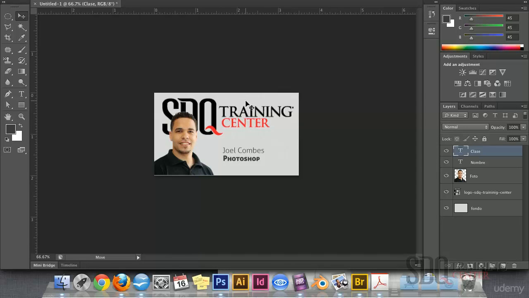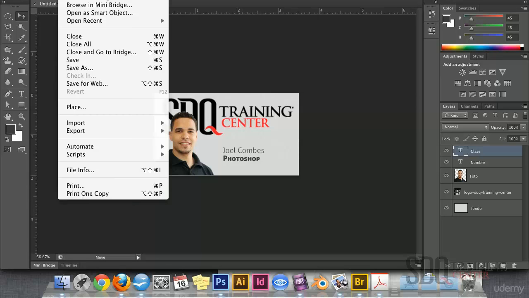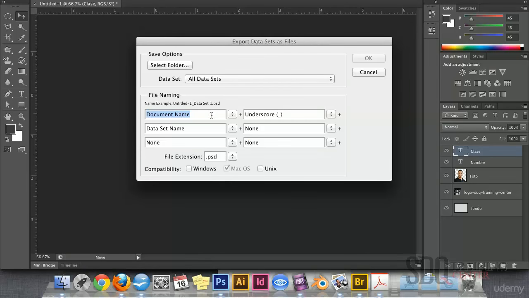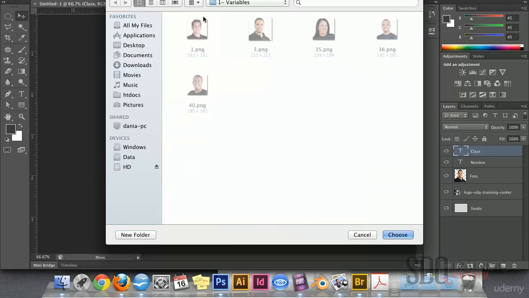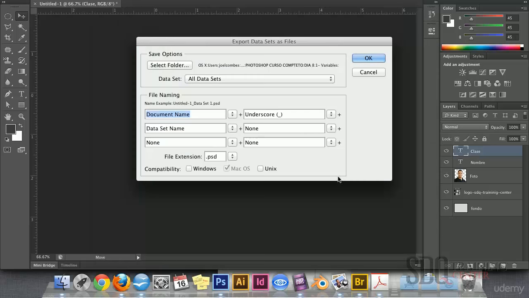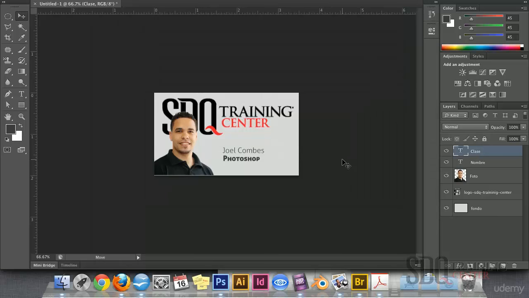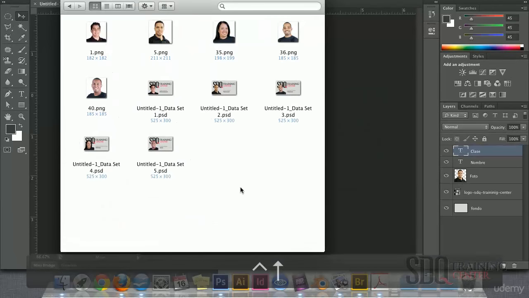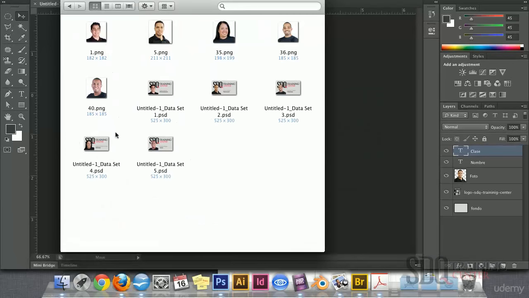How do we do it? Simple. We go to File, Export, Datasets as Files. In this case, I come here, click on Choose and press OK. So Photoshop analyzes and processes the image. So here, as you can see, I have separate files for each license.